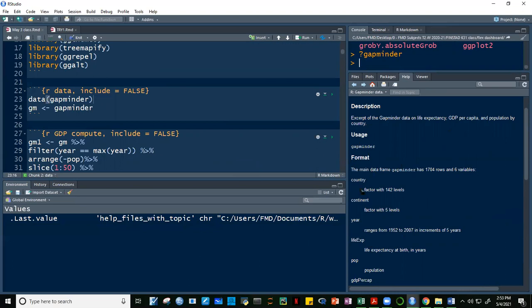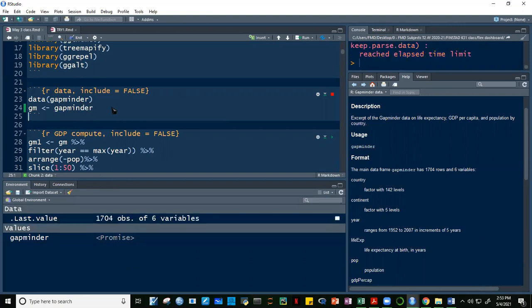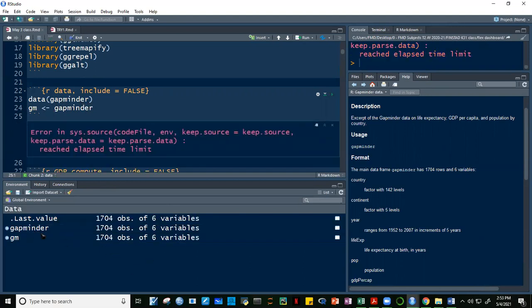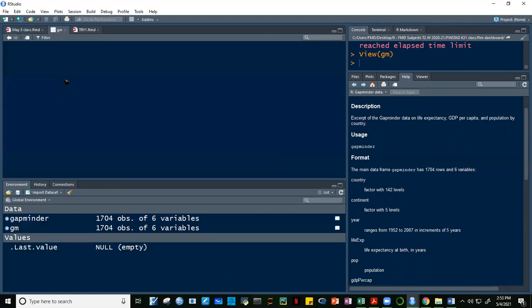Okay, so ito yung mga variables. But let's now create an object called GM. Okay, kasi nung rin na natin tong data Gapminder. Okay, so lumabas dito, no? So hindi pa natin nakikita kasi hindi pa natin view, naka-promise pa lang siya. Let's now create another object GM. Kasi mahaba yung Gapminder, para lang shortcut, no? Okay, run natin ulit. There. Okay, so we now have Gapminder and GM. Pareho lang sila. So let me just take a look at GM.